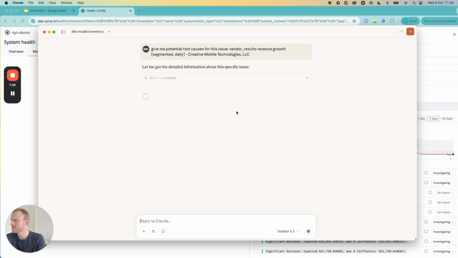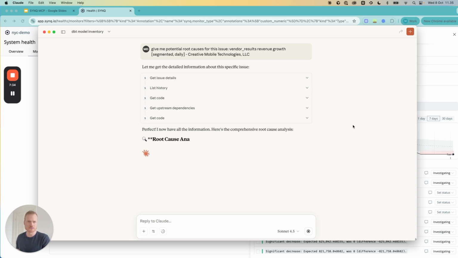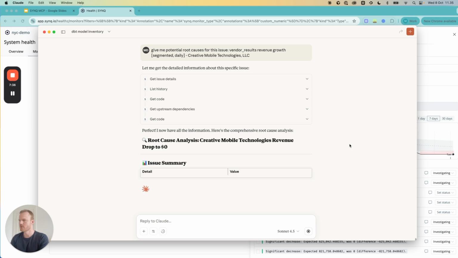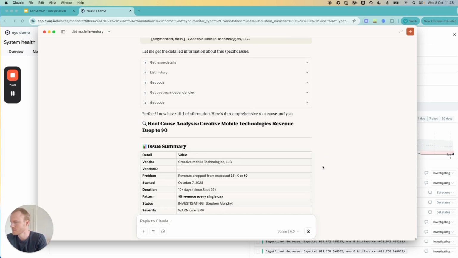And now you can actually follow the steps that the LLM does as well, which are not too dissimilar from what you would do as a data engineer or analytics engineer. It looks at the issue detail, it looks at the history of issues, it looks at specific code, it looks at upstream dependencies, it might even look at recent code changes, recent commits, schema changes, and all that information. And then it analyzes what it thinks is the most plausible root cause.